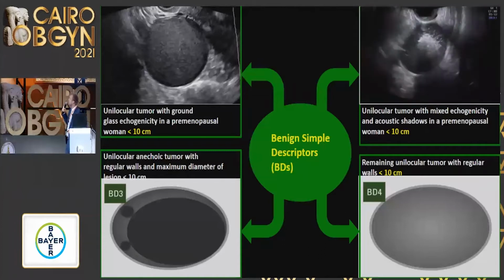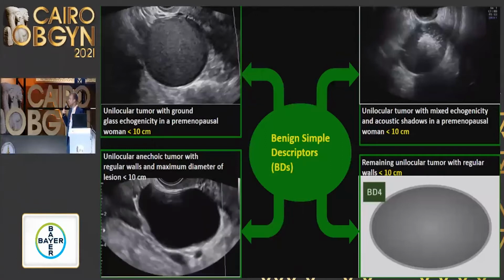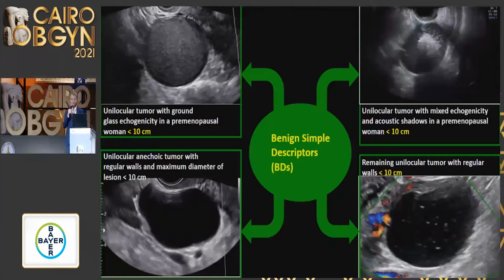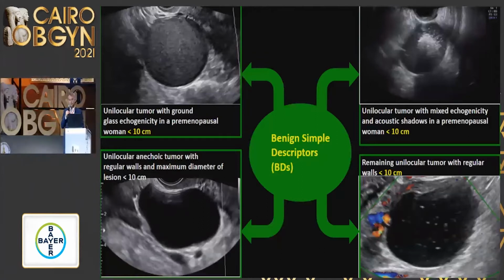Second, a unilocular tumor with a mixed echogenicity and shadowing in a premenopausal patient, also less than 10 centimeters in diameter. That's a safety margin. That is very suggestive for the presence of a teratoma, a mature dermoid cyst. And then on the left bottom, a unilocular anechogenic tumor with regular walls and also a diameter smaller than 10 centimeters is suggestive of a cystadenoma, as you know, a serous cystadenoma. And then on the right bottom, we have other types of unilocular tumors with regular walls and with other types of content. Like here you see some echogenic dots. That's very suggestive for a mucinous cystadenoma.